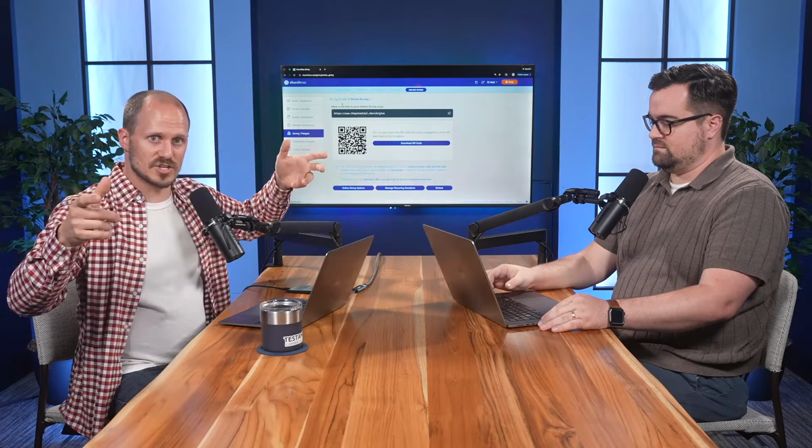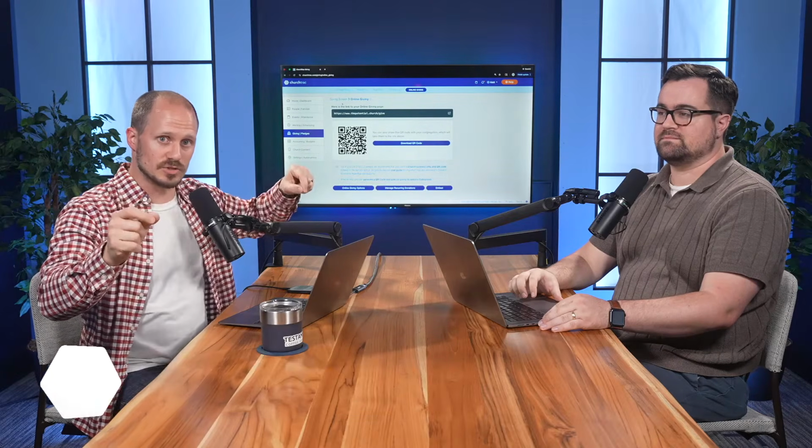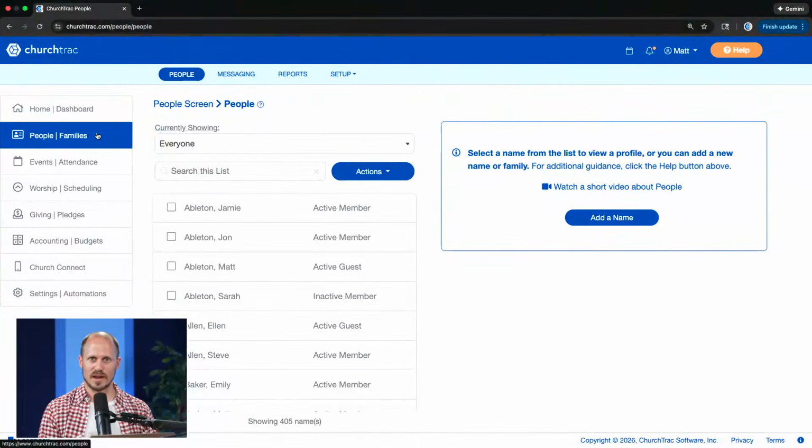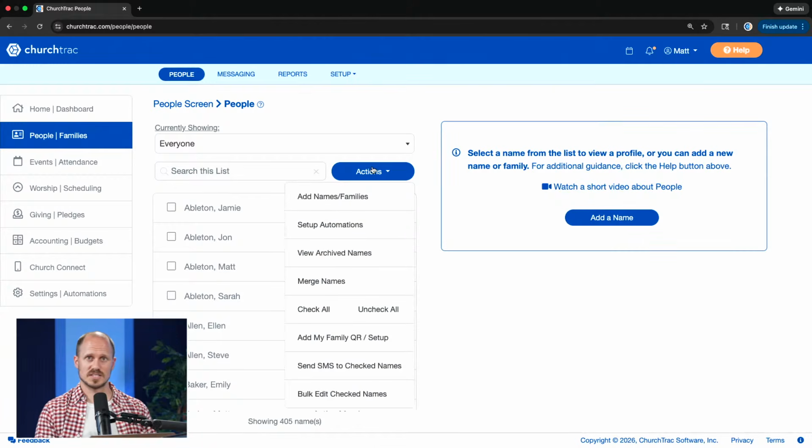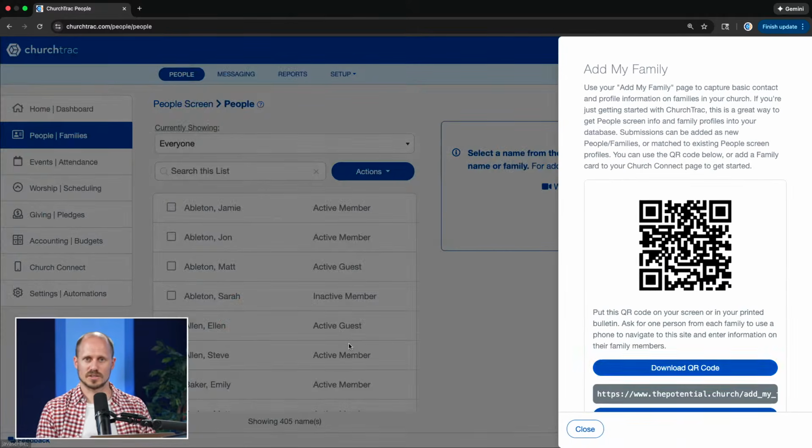Now, speaking of auto replies and communication, another tool that most of you probably already know about, but I just want to clarify, or at least give you some other uses for it and a way to take full advantage of it, is the Add My Family feature. If you go to People and Families, this is your core database where all of your member information lives. But at the very top of the list of names, there's this Actions button. And near the very bottom of this drop-down menu is an option called Add My Family QR/setup.